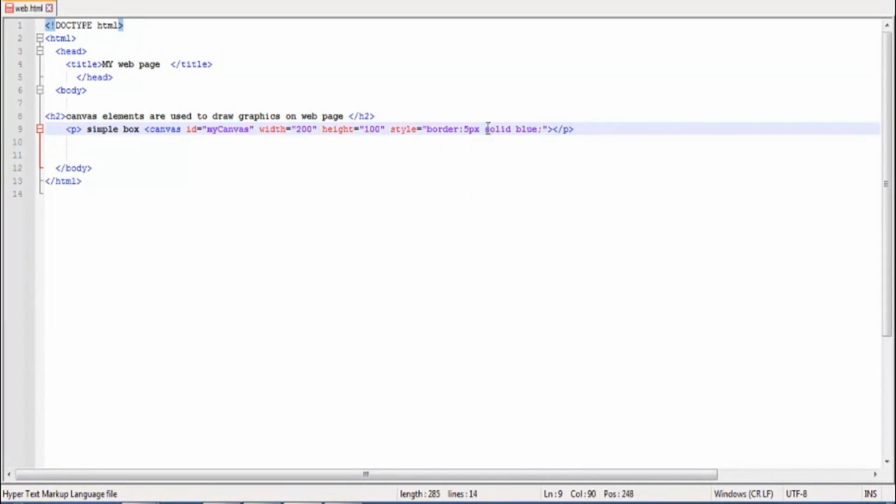So this is a simple diagram, but if you want to draw more complex diagrams, you have to use JavaScript. For now, just remember that the canvas element is used to draw graphics on a web page. In this example, you have to give width, height, and style. The other CSS sections we will see later.